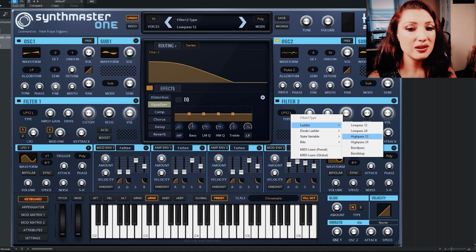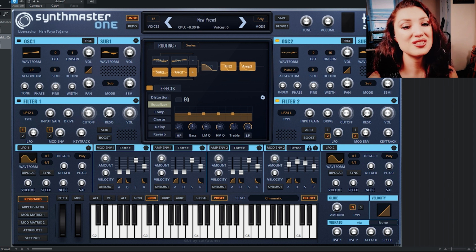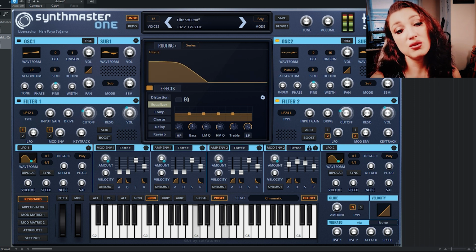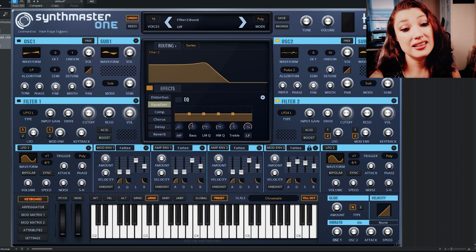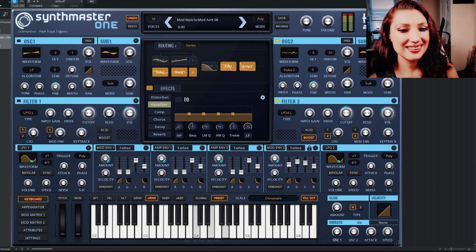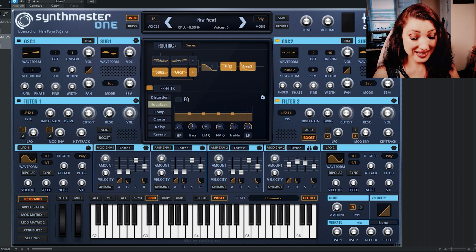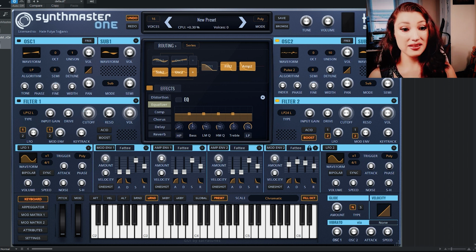Let's do a low pass. I have to turn it on, of course. I'll change the cutoff point, add some resonance. Let's boost it. So already I'm halfway through my organ sound here. And there's so much to add.